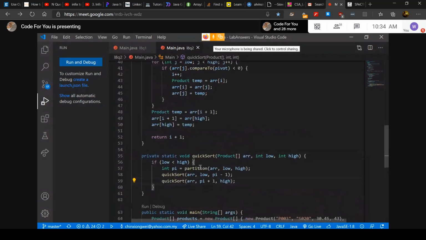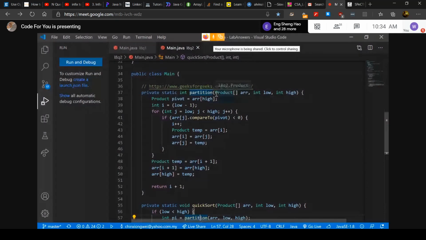Right, so what is in the partition? So partition means that we are putting the pivot first as the rightmost of the items. And initially our low will be, let's say, 0, right? So the first partition is 0 until the length of array minus 1. So here we are setting i equal to -1 first. Then we loop through the range of the array that we want to compare.